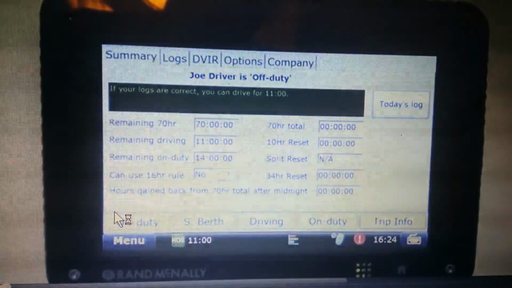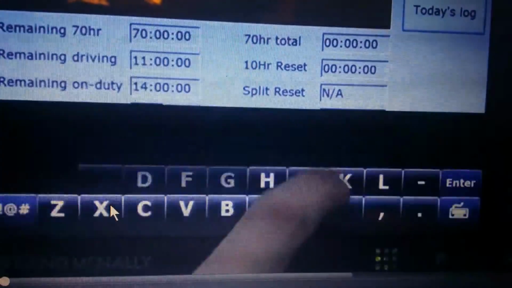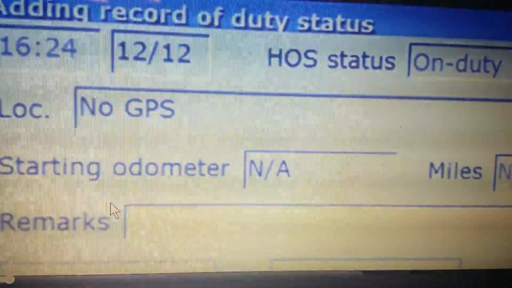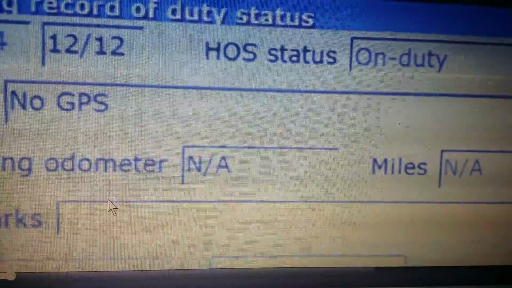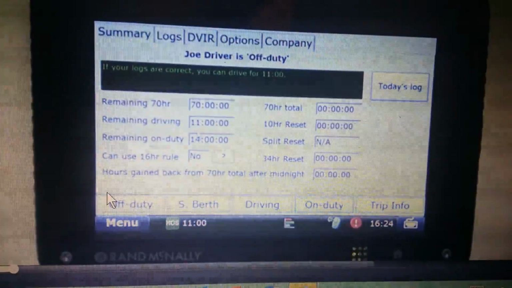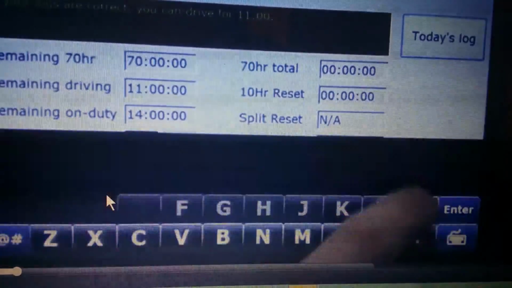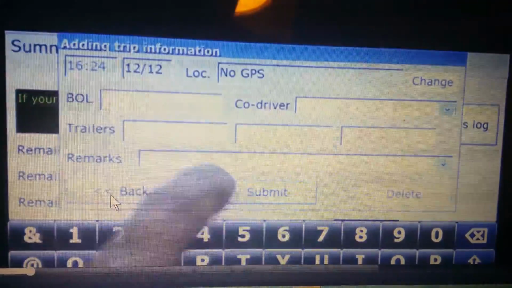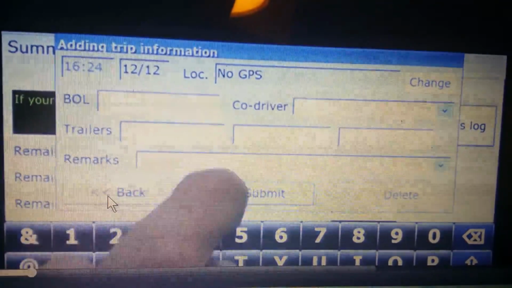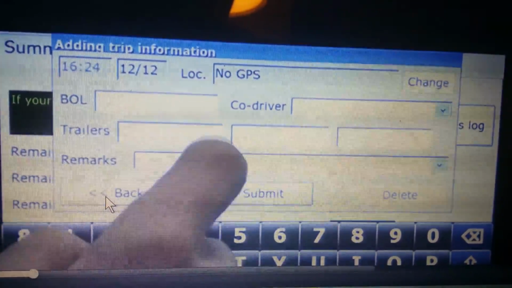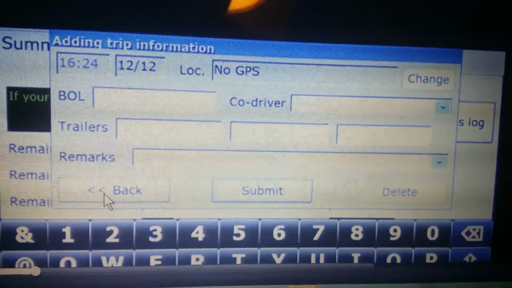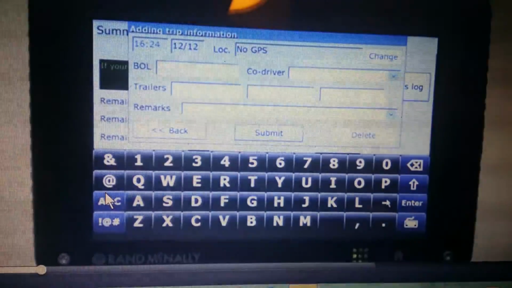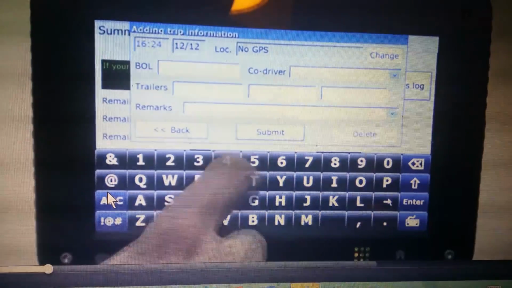To do this, simply tap the on-duty button in the lower portion of the screen and then enter the required information. If you already are working on an active trip or load, you can also go to on-duty mode by tapping on the Trip Info button. The Trip Info screen collects critical information such as VOL number, co-driver, trailers, and any required remarks. After the information has been entered, press the Submit button.